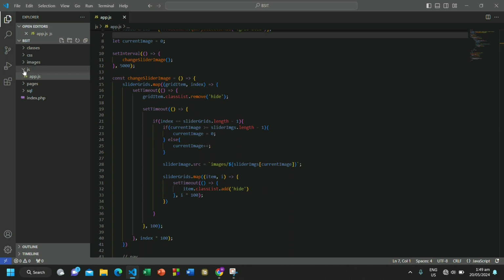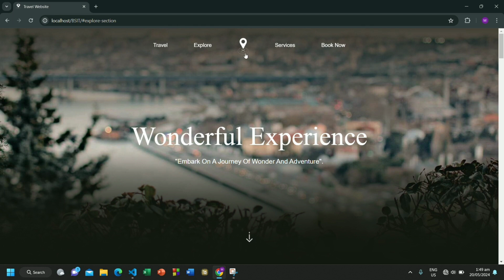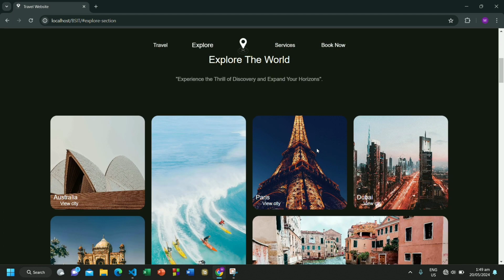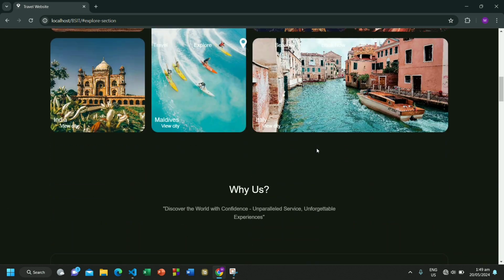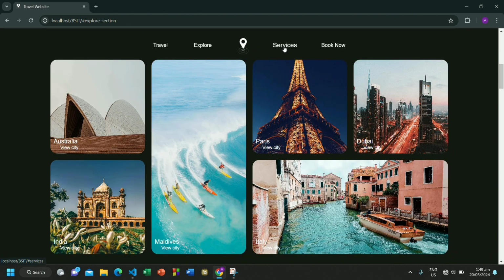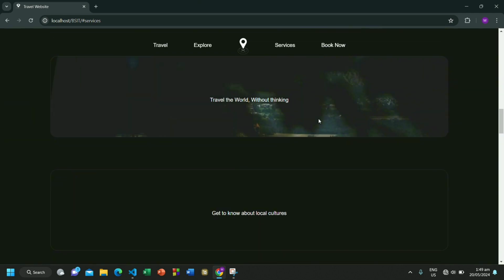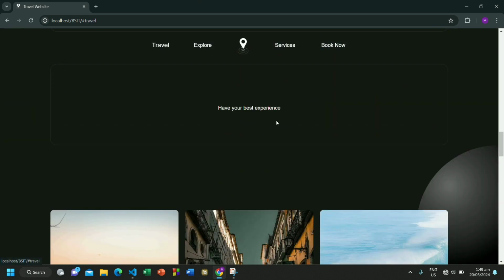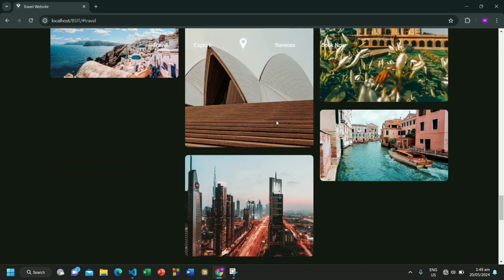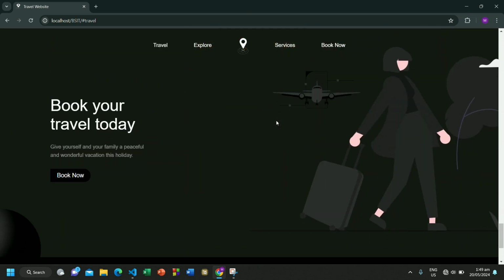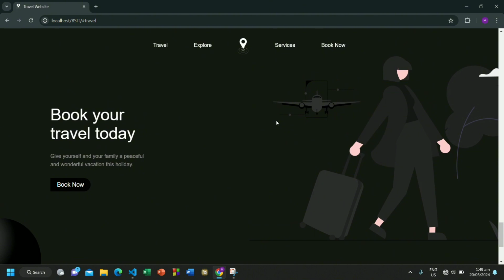Then next is the pages. The pages folder includes the code for the different sections of our web page. As you can see, we have the explore section here. We have the services section. We have the travel section, and then lastly we have the booking section.